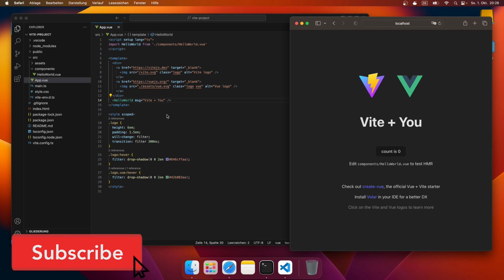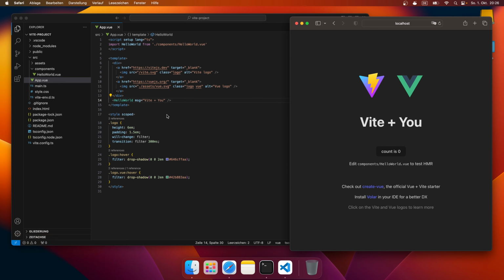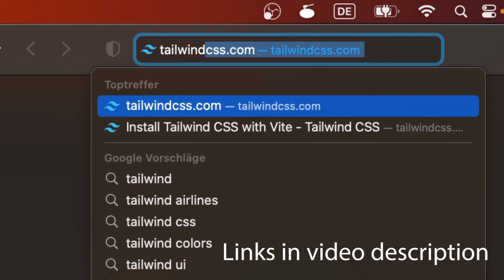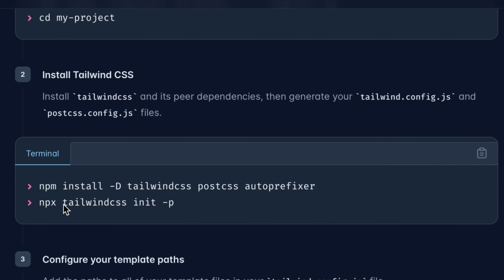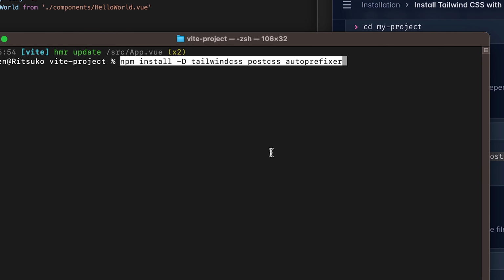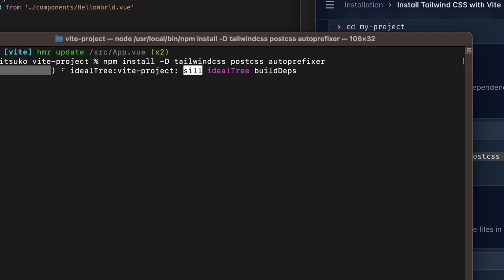Now we will add Tailwind. Navigate to the Tailwind CSS site and open the installation guide for Vite. Don't forget to use the Vue tab. Copy the installation commands and paste them into your terminal.